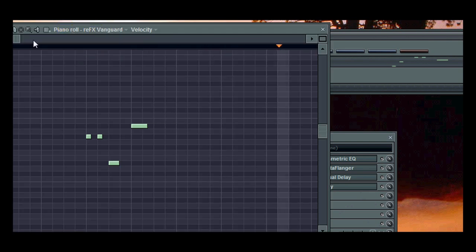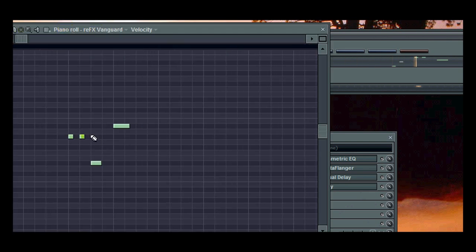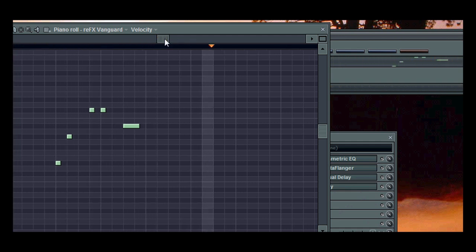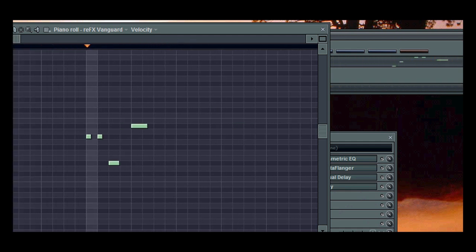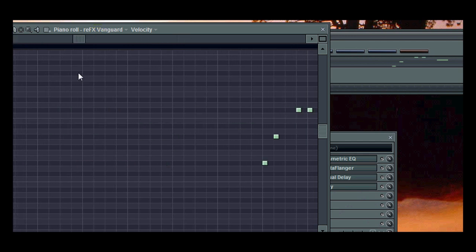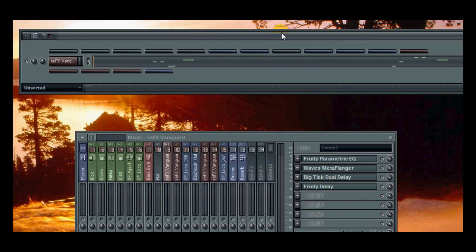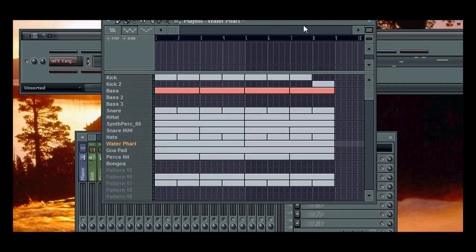You also want to make sure that you've got quite quick stabs here. As you can see, you change. You can make them all one note if you want as well, but I like to change it up, as you can see here. And in the actual track, it would sound possibly like this.